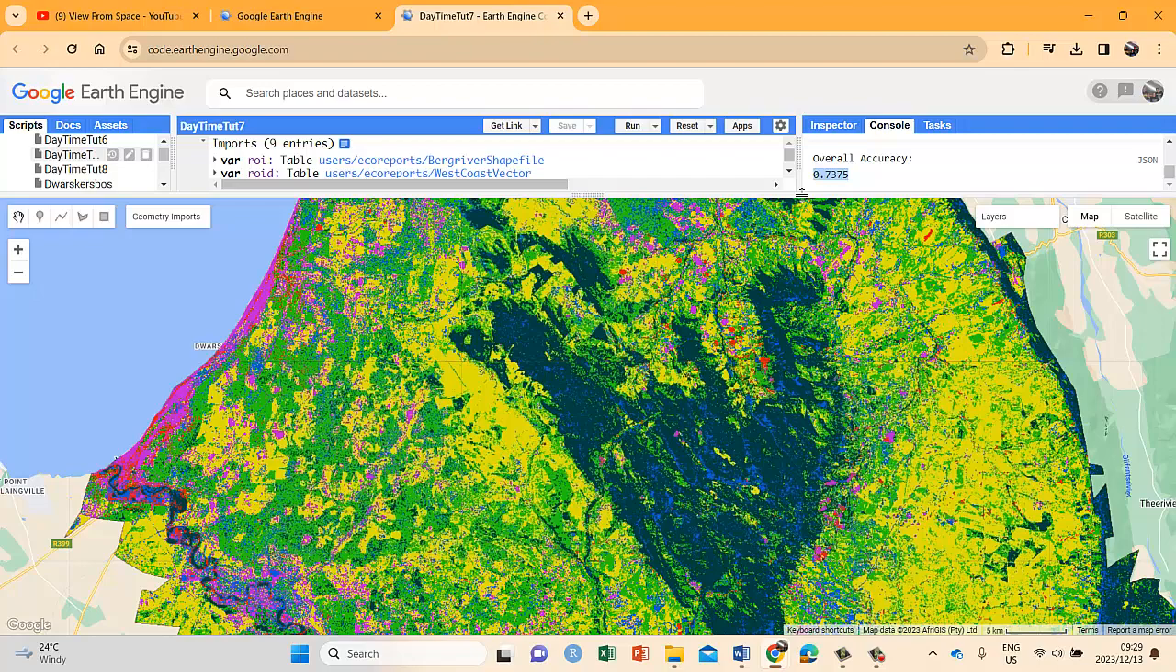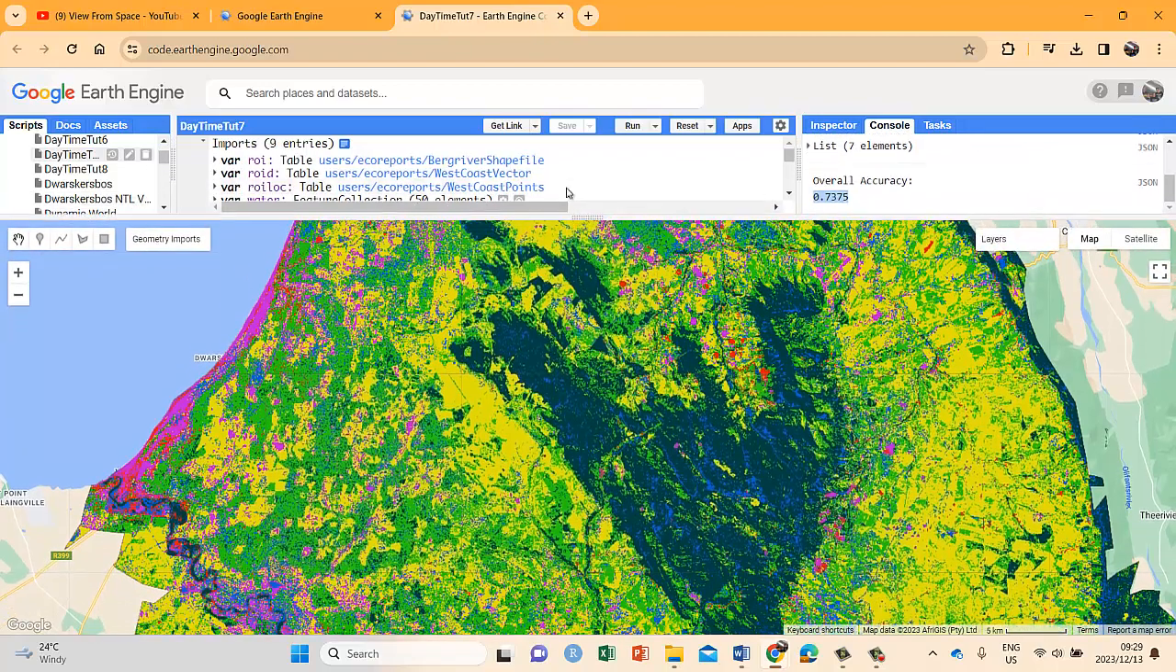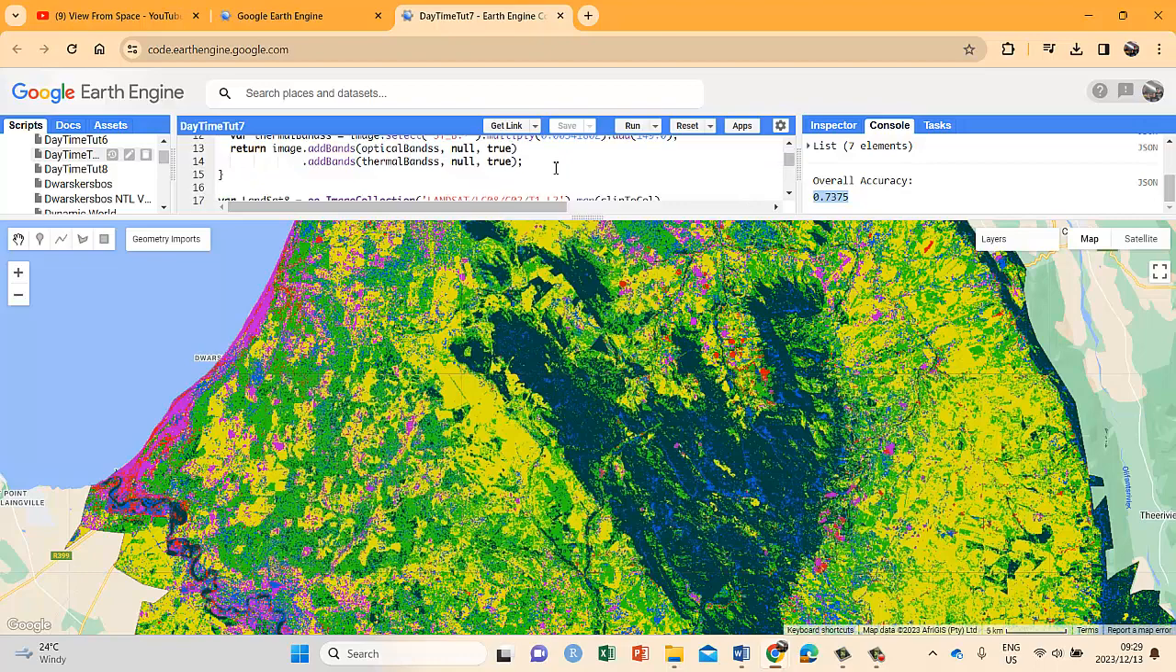Remember, 74%. That is my accuracy. Okay, so let's have a look at Sentinel. Remember, I need to now deselect Landsat and select Sentinel.